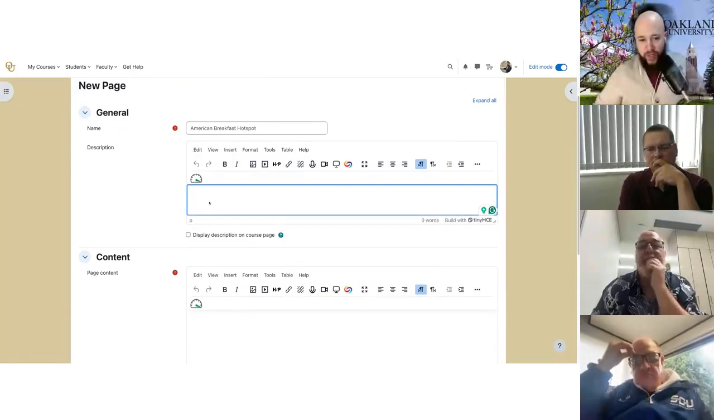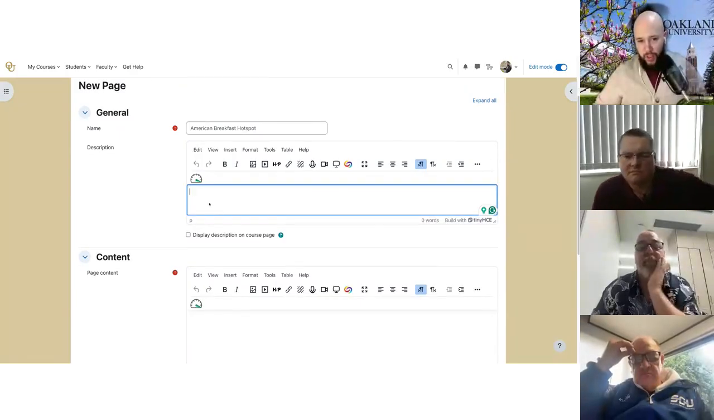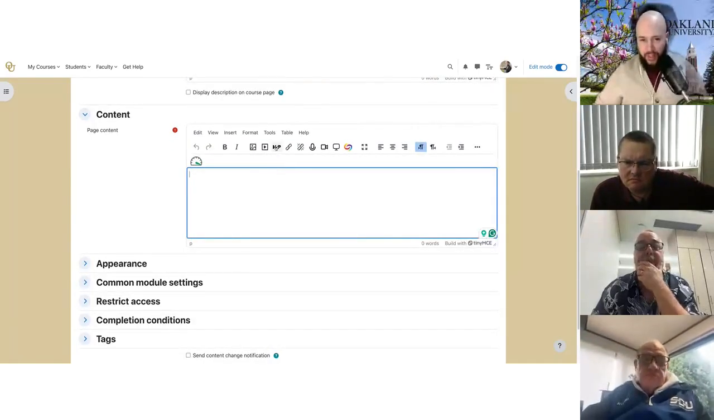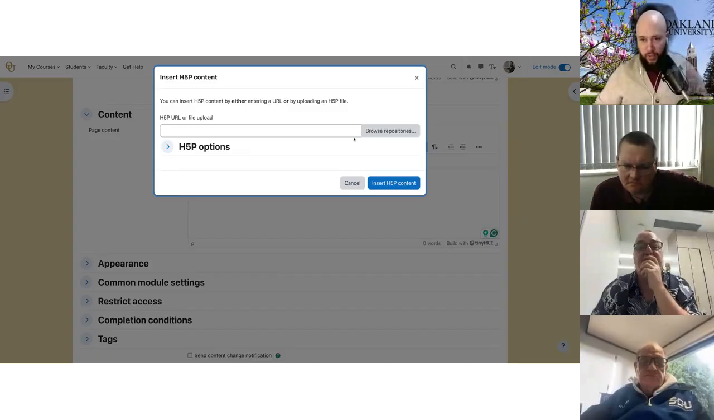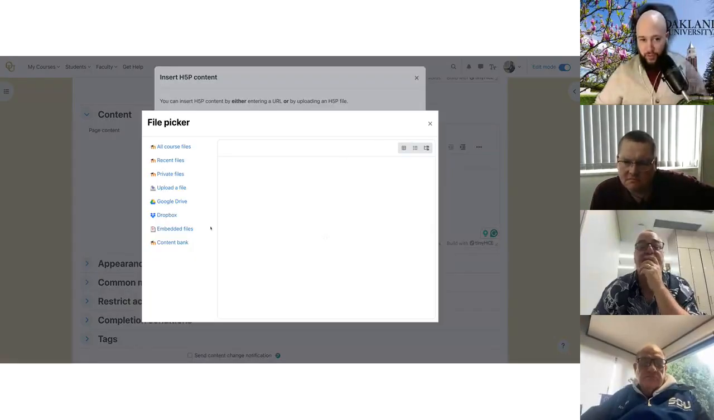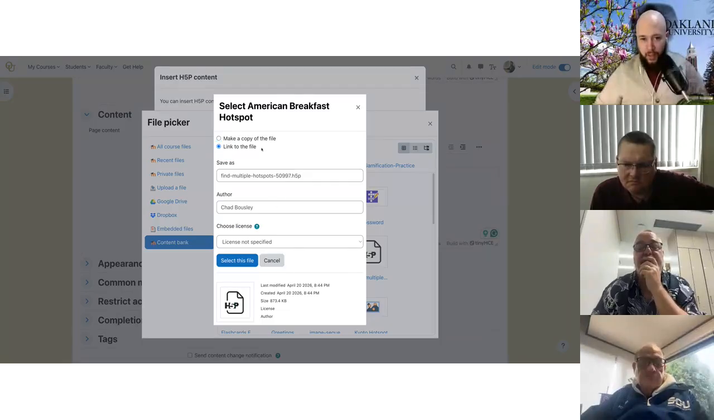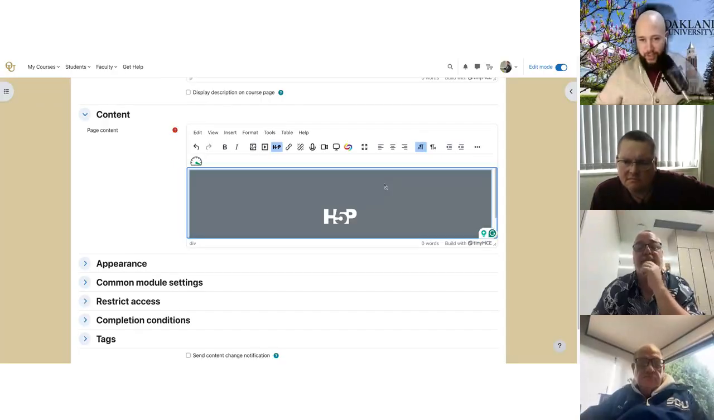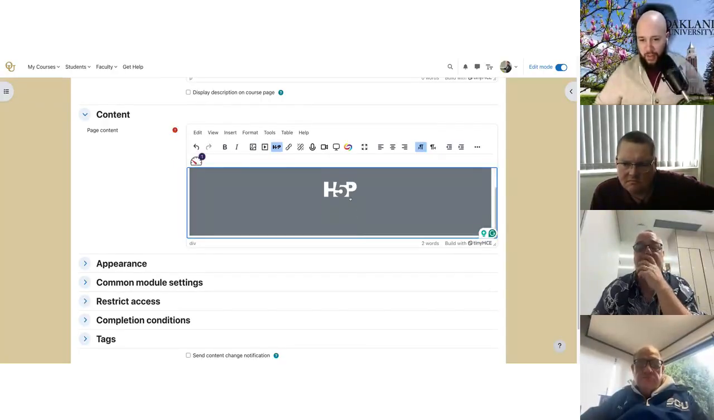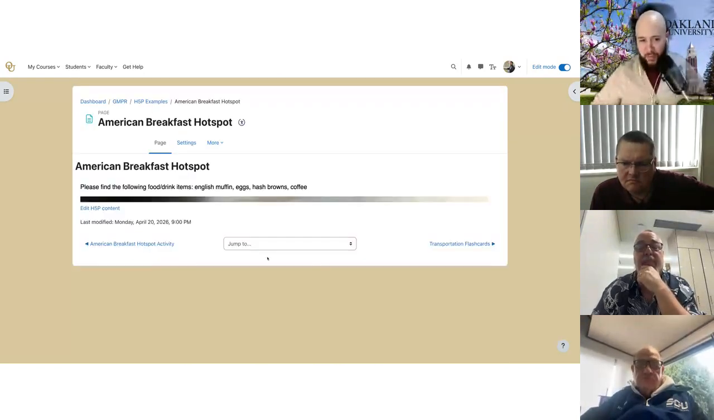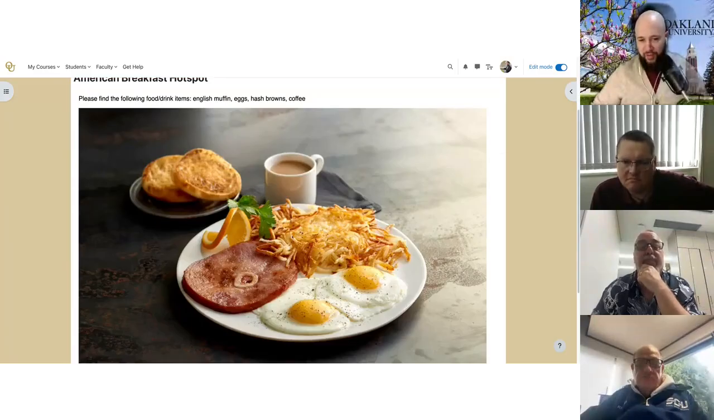American Breakfast. I'm sorry if I'm making all of you hungry with this American Breakfast example, folks. So this description, this would actually be displayed on the main course page. I'll leave this be for now. But here is where I can also click this H5P button, which I think is super cool. Click Browse Repositories. And then in my content bank, I can click on this American Breakfast hotspot. Once again, I want to link to the main file, select this file, insert. Now right here, this is just a gray box that says H5P. This doesn't tell us much, but once I hit save and display, you'll all see something very magical. Here is my H5P content.